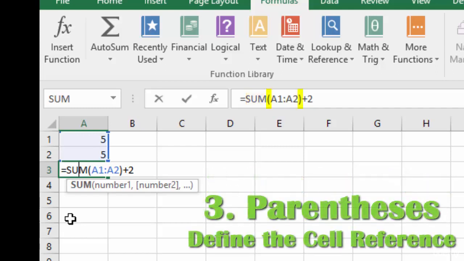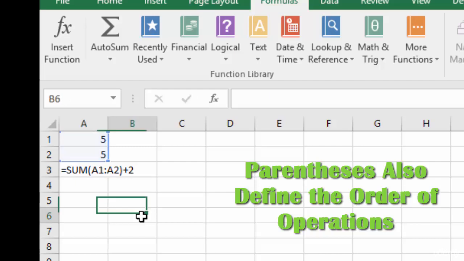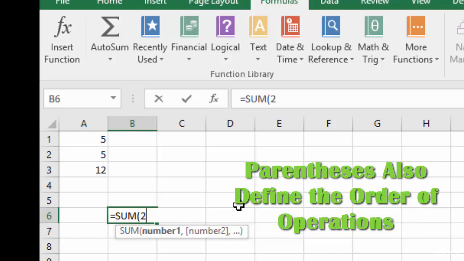Next up in this formula, we have the parentheses. Parentheses do 2 things. In this formula, they are defining the cell reference. So these parentheses are defining cells A1 through A2 in this formula. Another thing that parentheses can do is define your order of operations. So for example, if I have a sum formula here, and I want to say 2 plus 2 times 5, if you recall from math class, putting those parentheses in there makes a difference in your equation by defining your order of operations. So if we have it written like this, 2 plus 2 in parentheses times 5, you have to do what's in the parentheses first.